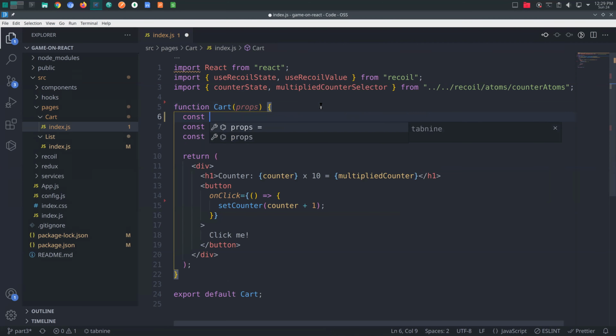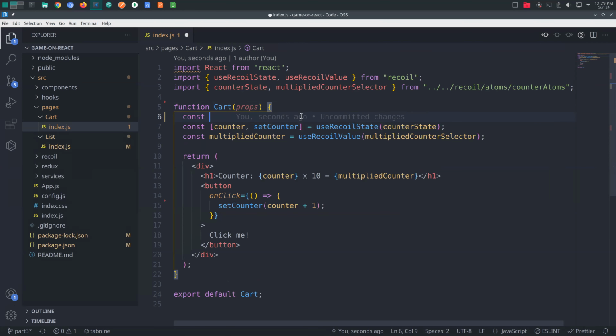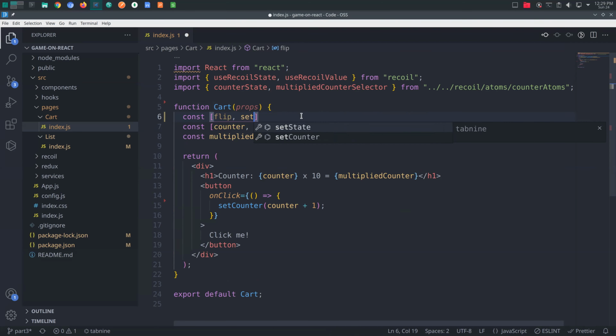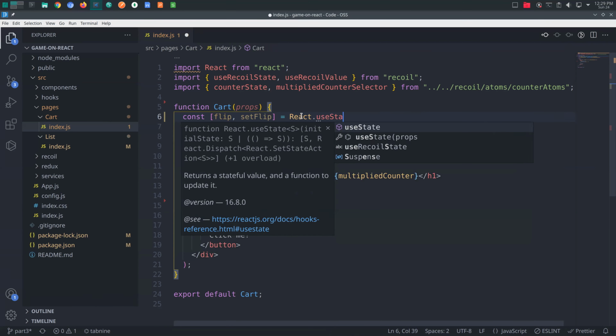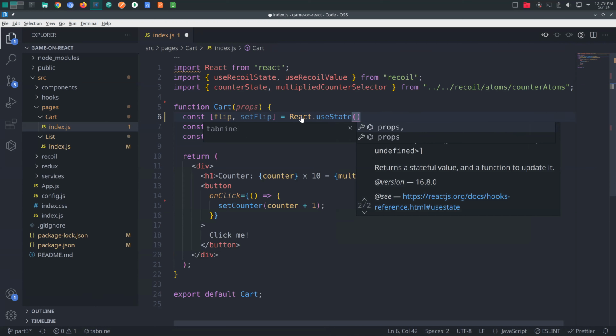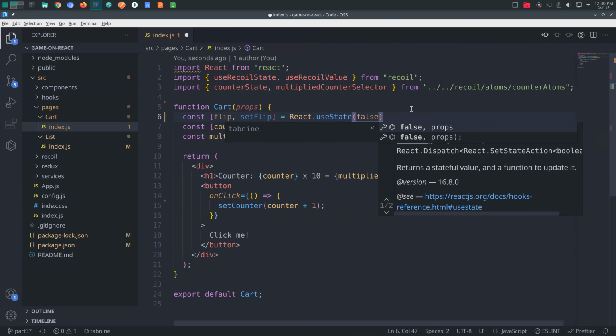So what we're going to do is create a flipping animation. We'll come here and basically create a new state with flip, setFlip, using React.useState, and we'll have it be at the beginning at false. So basically it is not displayed.